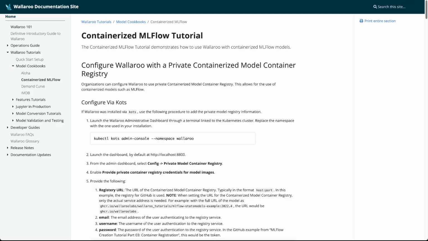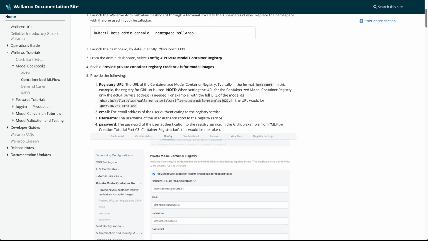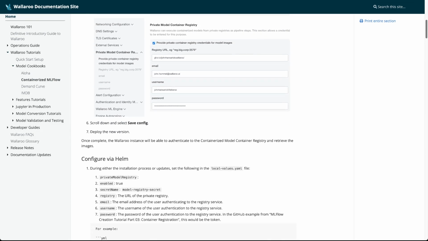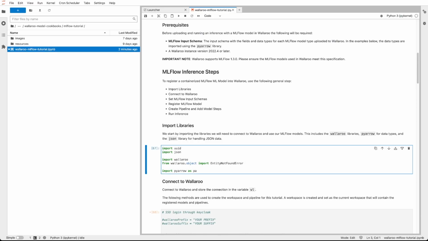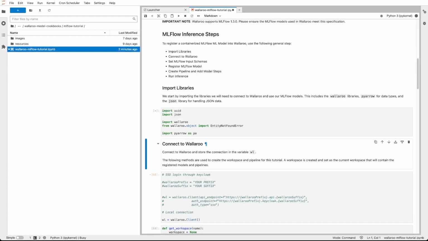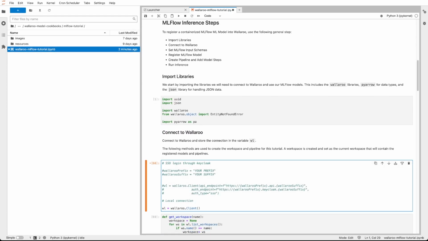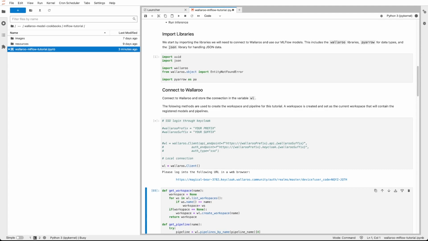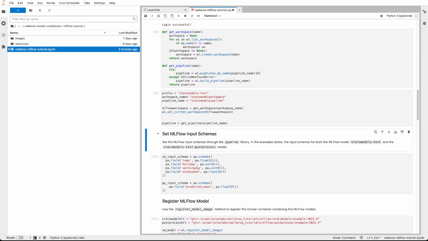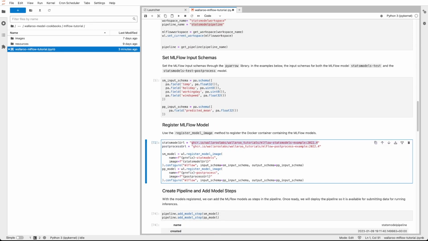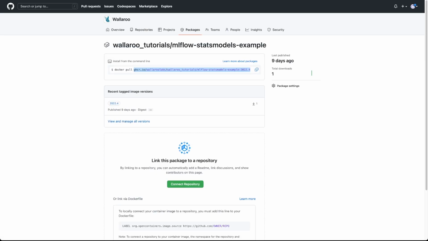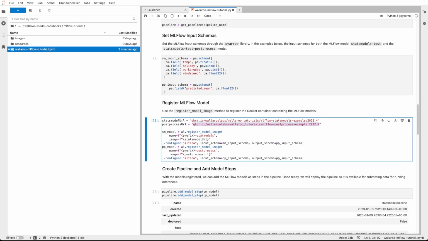What this tutorial will do is this. 1. Connect to a Wallaroo instance. This can be done from within the Jupyter Hub service that's part of every COTS-based install of Wallaroo, or externally through a connection with the Wallaroo SDK. 2. Create our workspace and pipeline where the MLFlow models will operate in. 3. Register our containerized MLFlow models. There's two. One is based on a stats model implementation, and the other is a post-processing module.